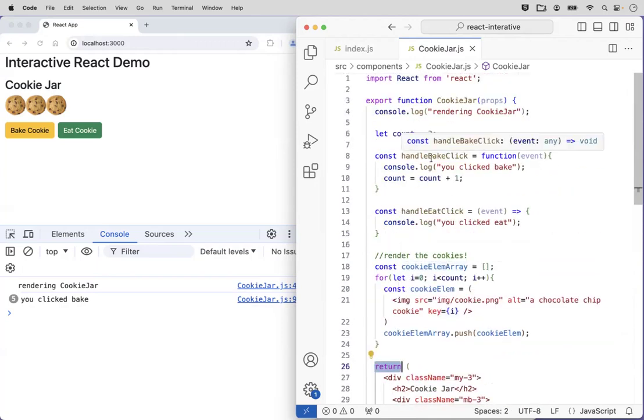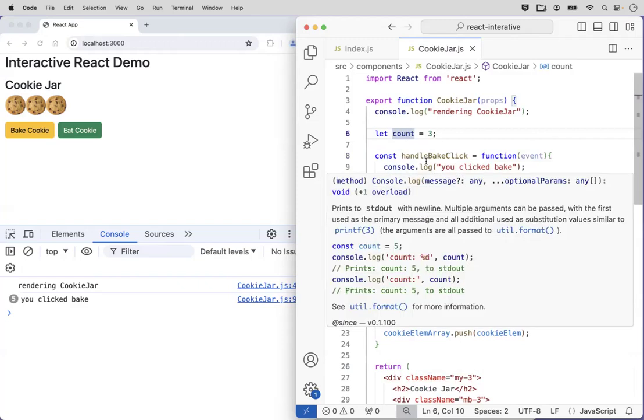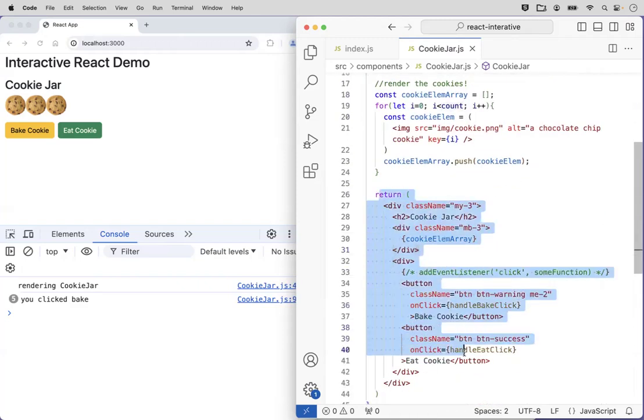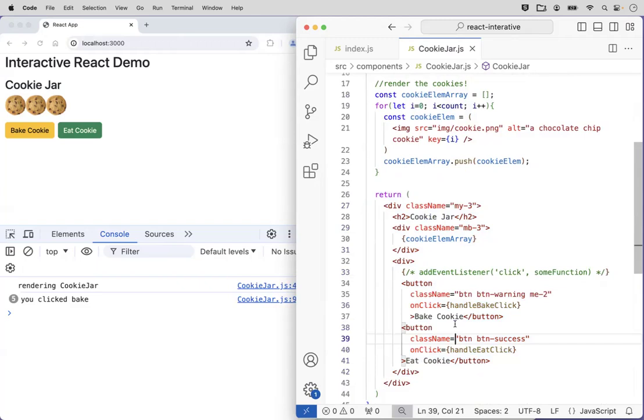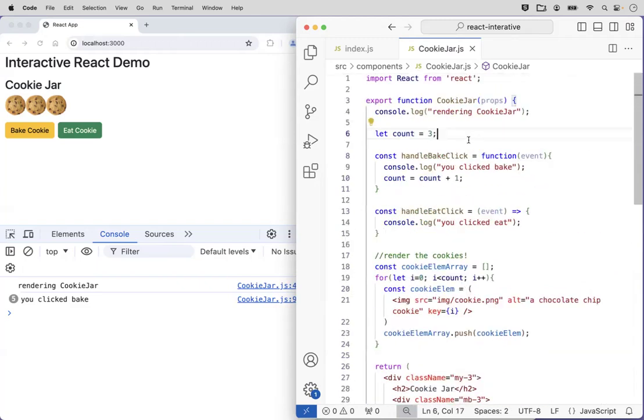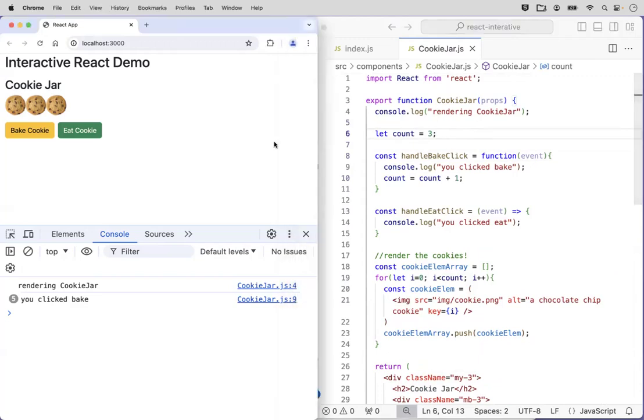So even if my handle bake click increases my count, nothing changes. This doesn't change my returned content because I've already returned that. I've already put it on the screen. So we can't just change this local variable. I can't just increase or modify some variable that I've made inside of my cookie jar.